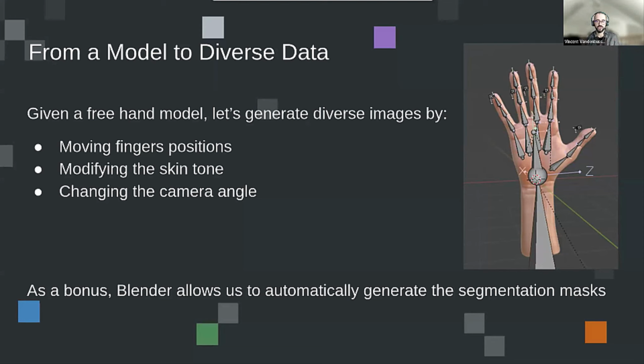And of course, I did not mention it yet, but what is really interesting is that with Blender, we can automatically have the segmentation mask of that hand. So we basically have the labels as soon as we generate our data, which is quite convenient because we don't have to label anything, and it's costless.